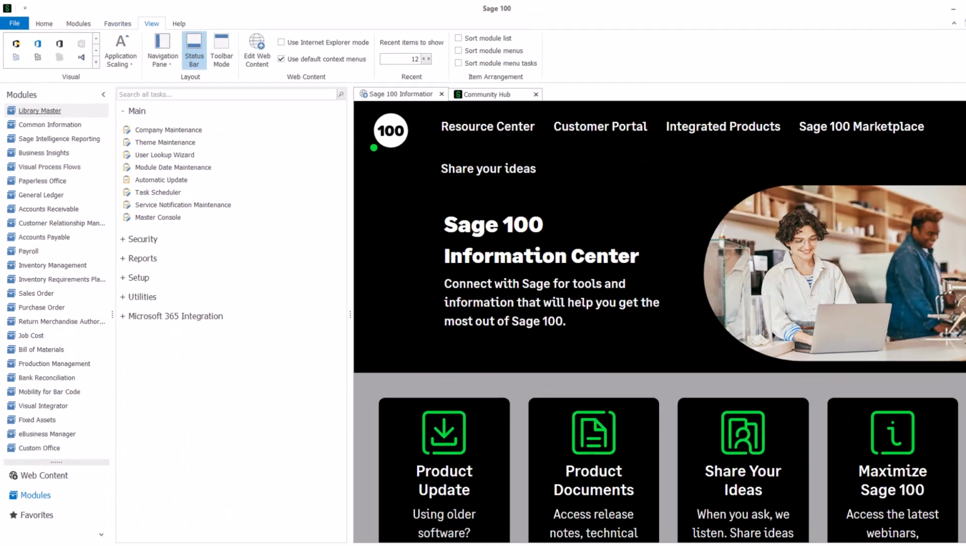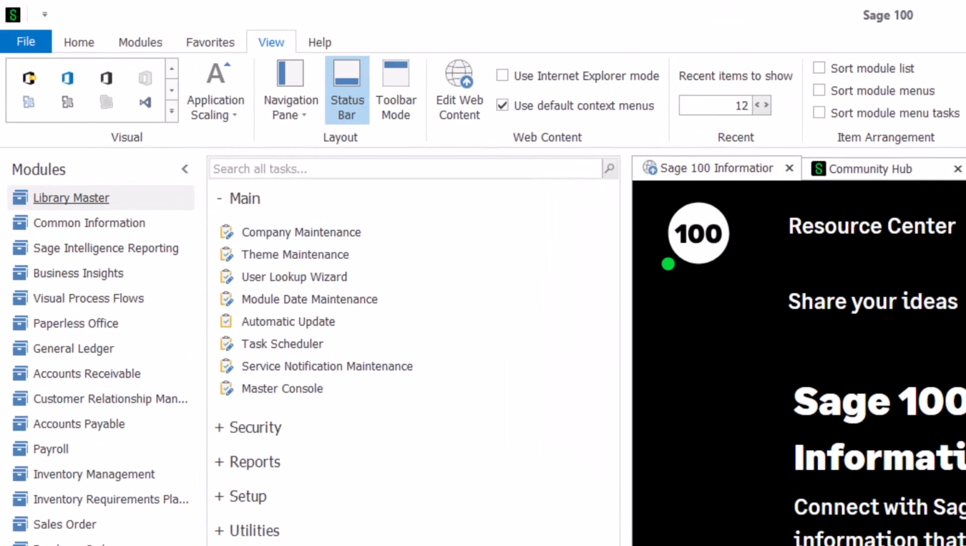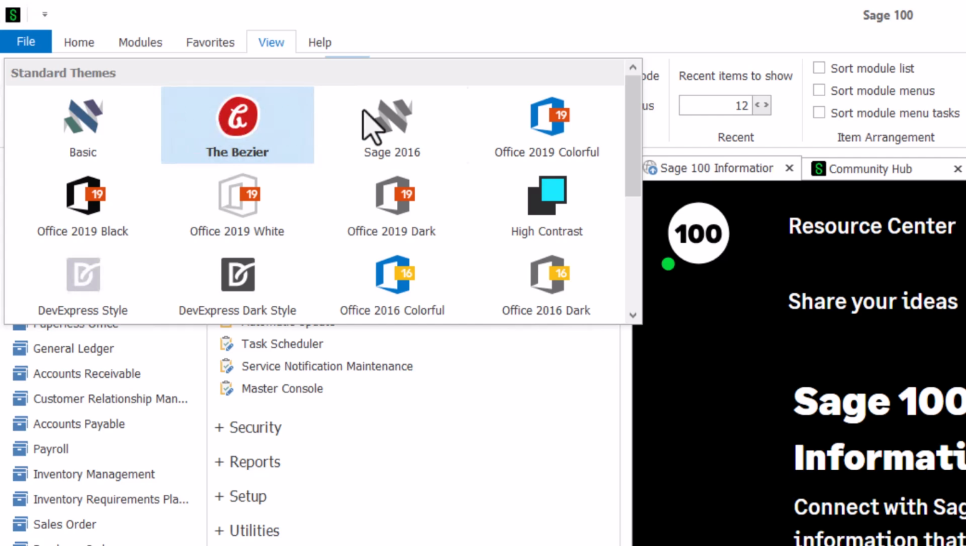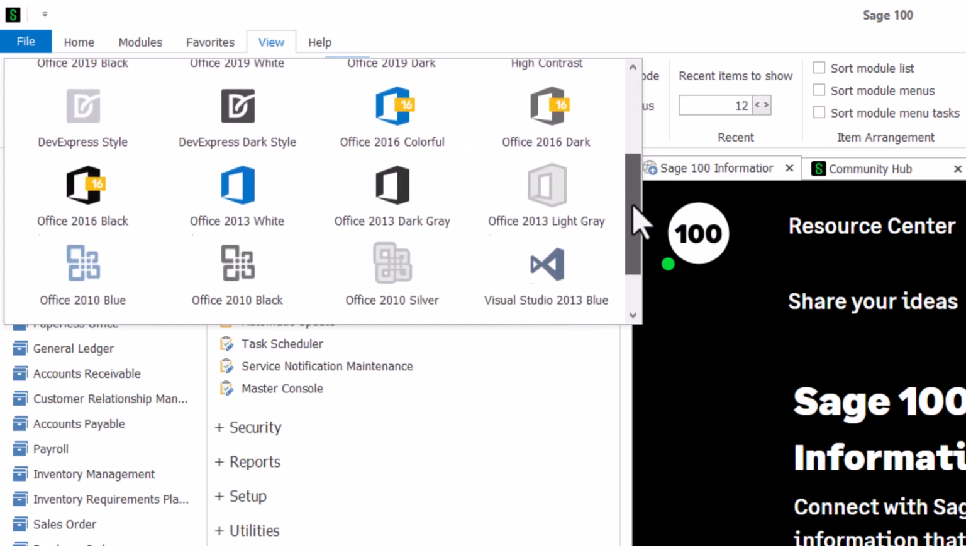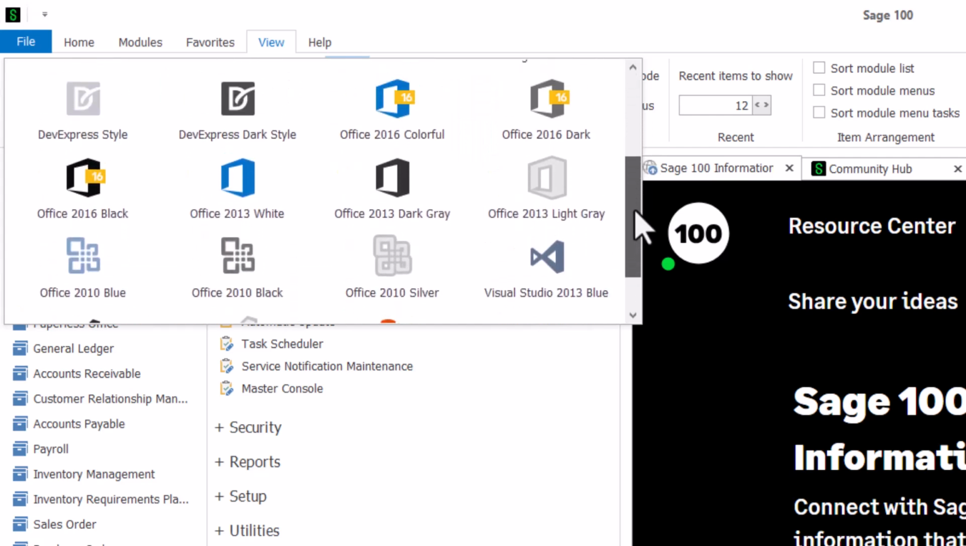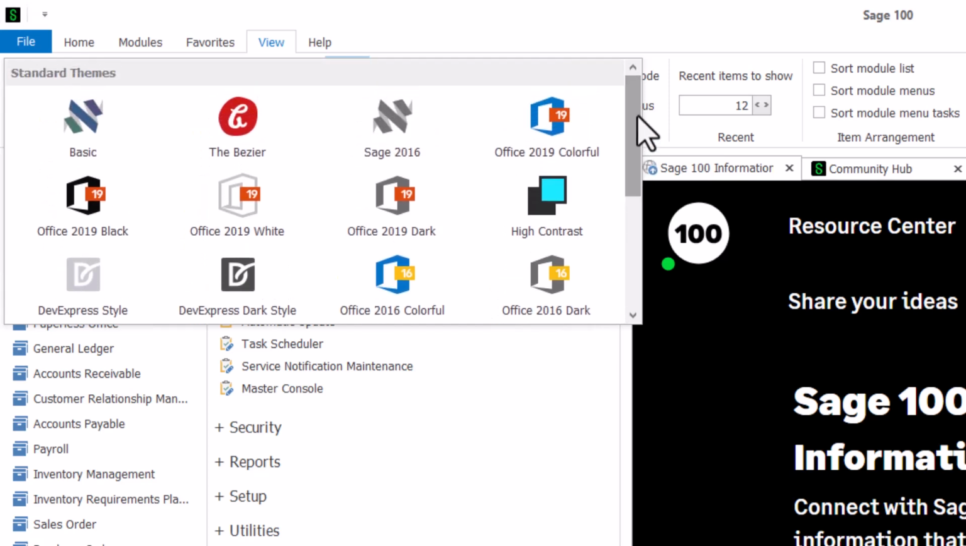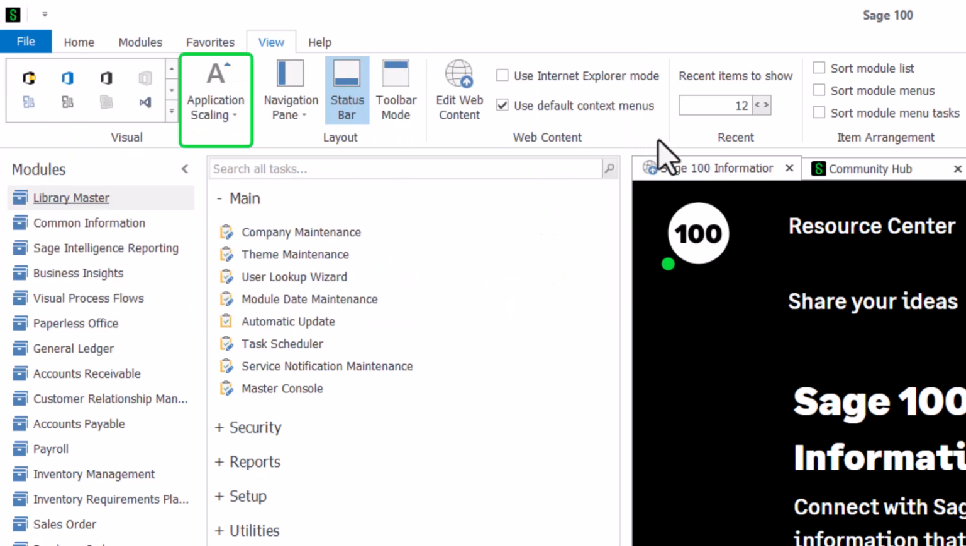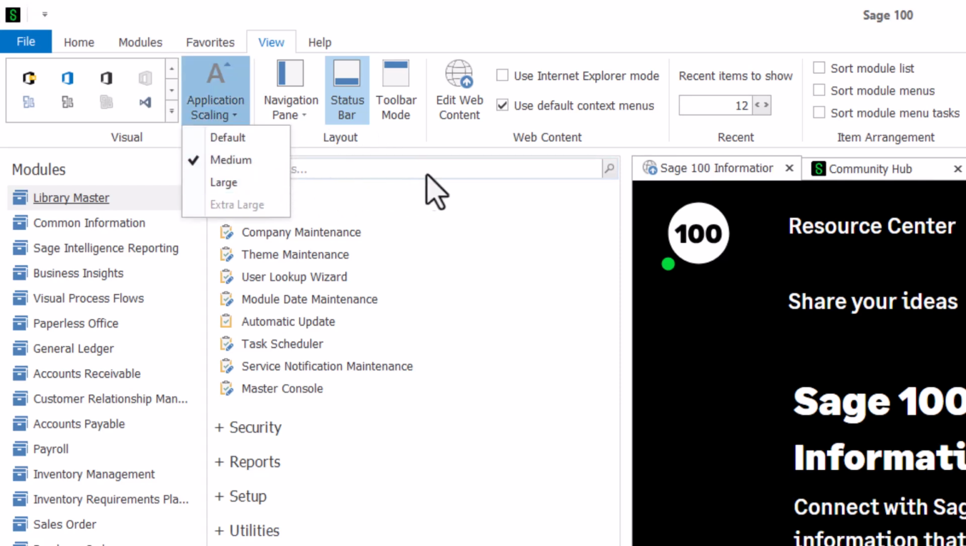On the View tab, you can customize the appearance of the desktop and task windows. In the Visual Options section, you can select the available themes that change the appearance of the desktop. The Application Scaling button lets you increase the font size for both the desktop and the Sage 100 task windows.